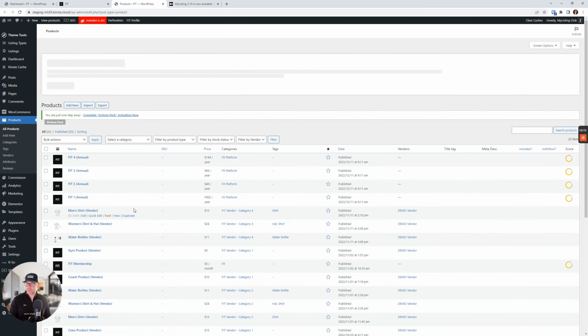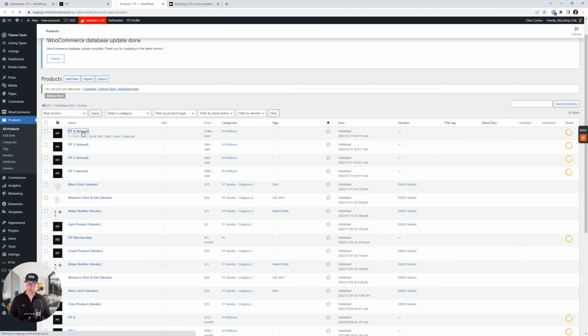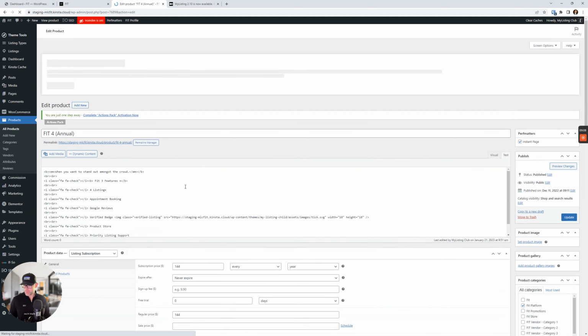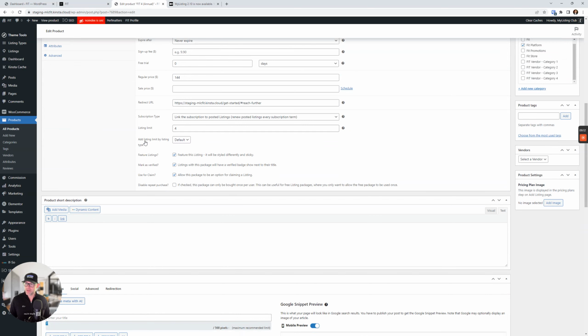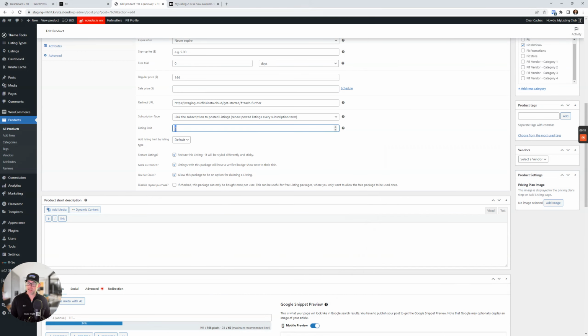So we're going to edit one of our listing packages here. Let's just pick one: Fit for annual. This is a listing subscription package. If we scroll down here, we're going to see this new feature called Add Listing Limit by Type. Right now it's just default. It's saying I've got the package set to allow 4 listings of any type, right? But what if you want to limit that?